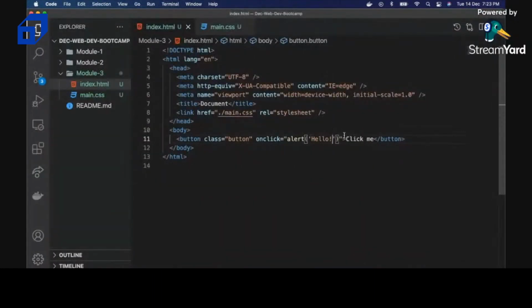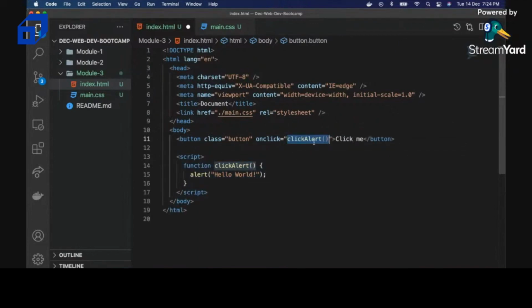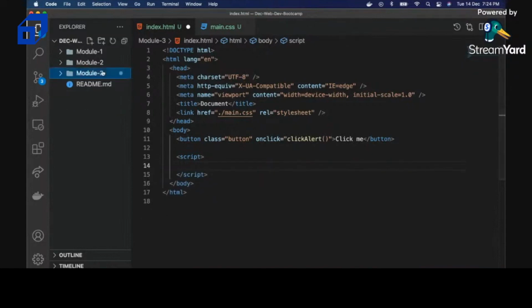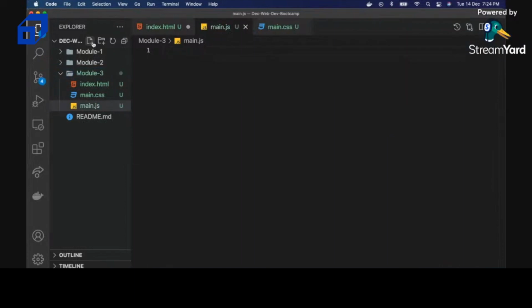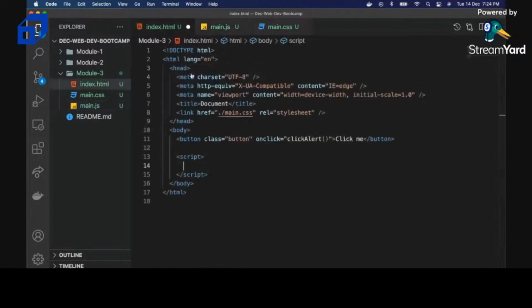Again, I don't want to include this in my HTML document, so I am reverting this. This function must contain the click alert, and I would be removing this code and pasting it into a new file, with a file name and an extension, that's simple.js. I would be writing all the functions and declaring variables over here. Clicking on save, and again this.